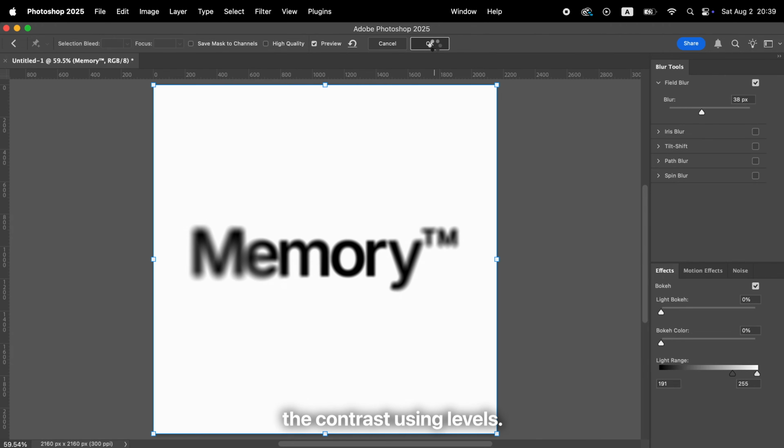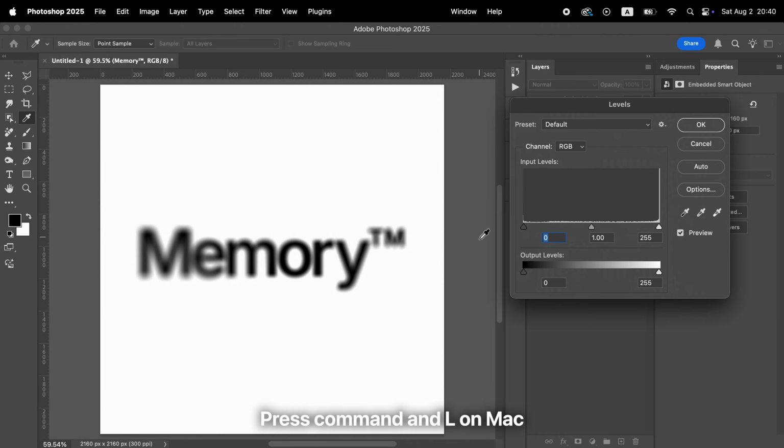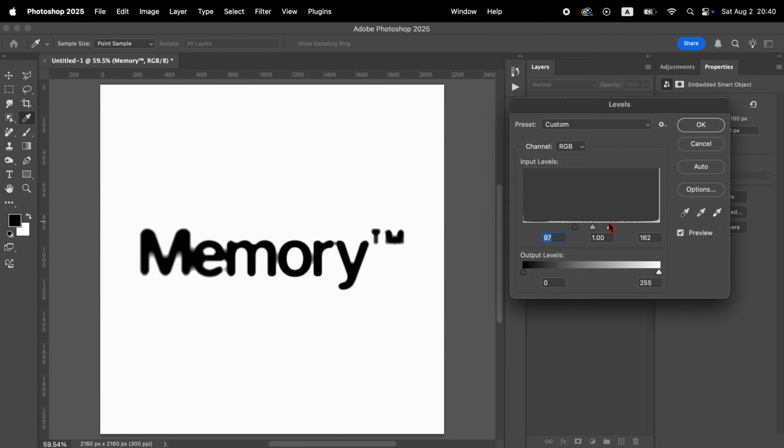Now, we will adjust the contrast using levels. Press Command and L on Mac or Control and L on Windows. Then move the sliders to boost contrast between black and white. This will make the ink bleed effect more dramatic.